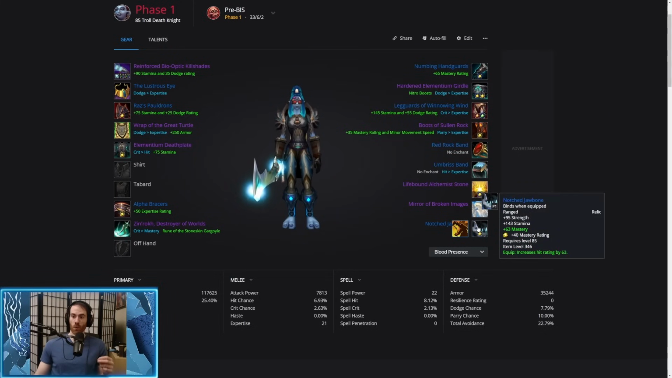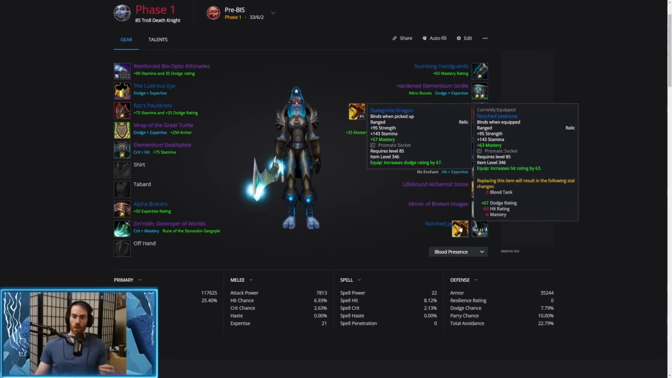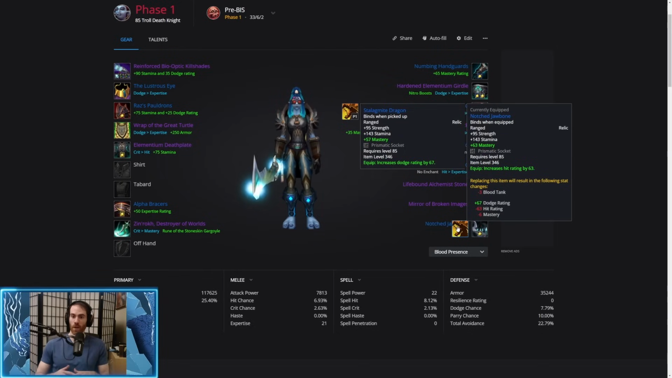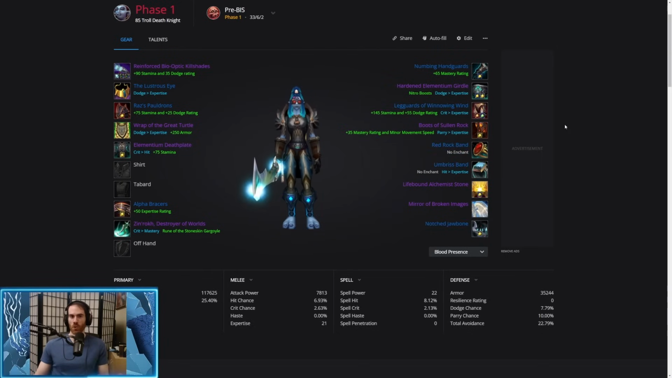And finally, we're at the relic. So for DK, I like the hit one, and for Prot Warrior and Prot Paladin, I like the dodge one. That should pretty much cover everything for plate tanks getting their pre-BiS gear in Cataclysm.